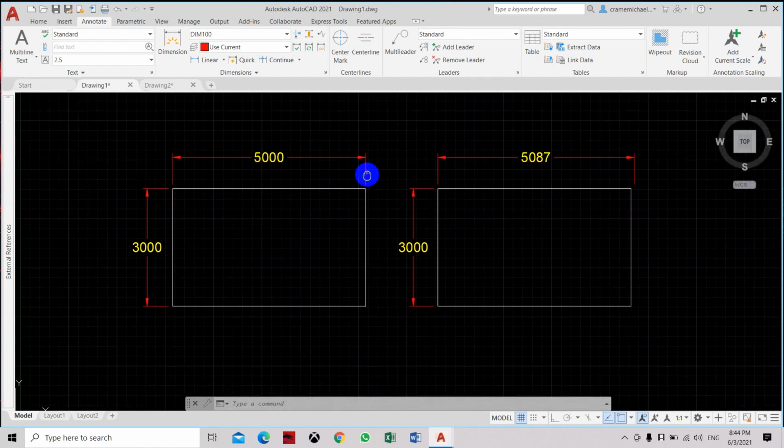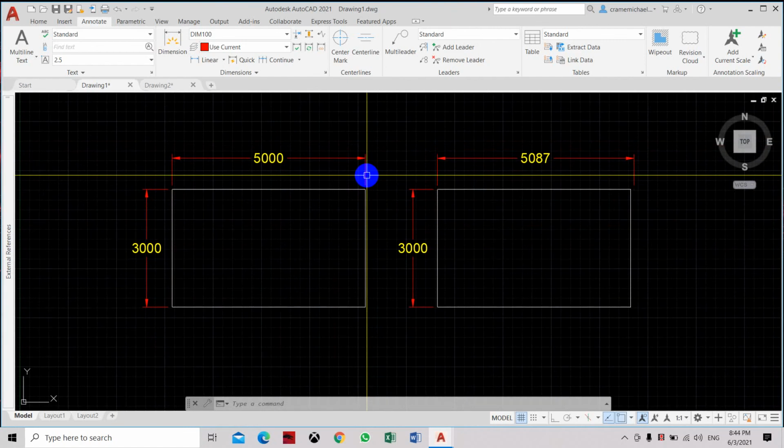So this is how to properly set the dimension settings and the scales you need to use or your scale reference. Thank you.